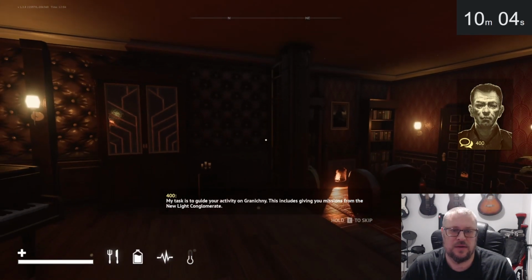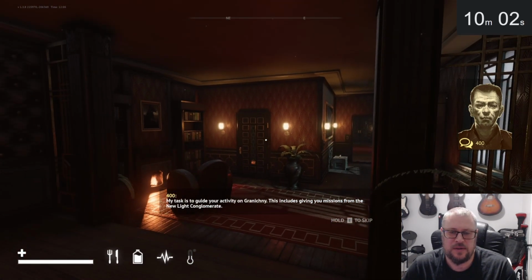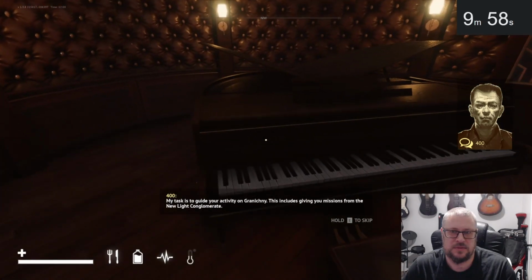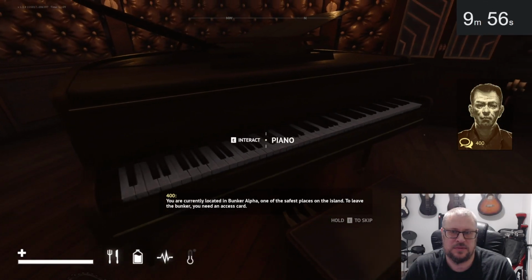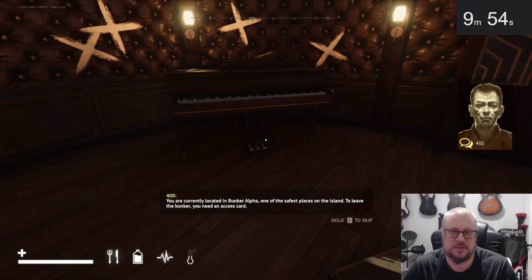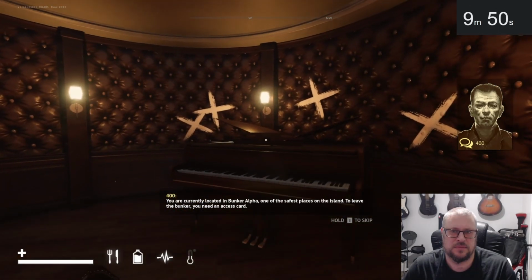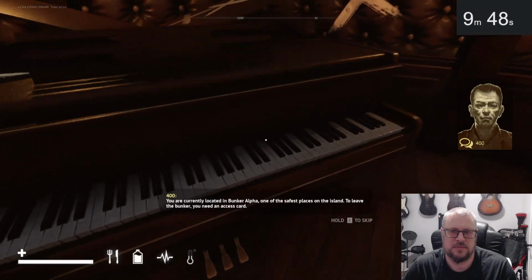My task is to guide your activity in your initiative. This includes giving you missions for the new Light One. You are currently located in Bunker Alpha, one of the safest places on the island. Leave the bunker. You need an access code.